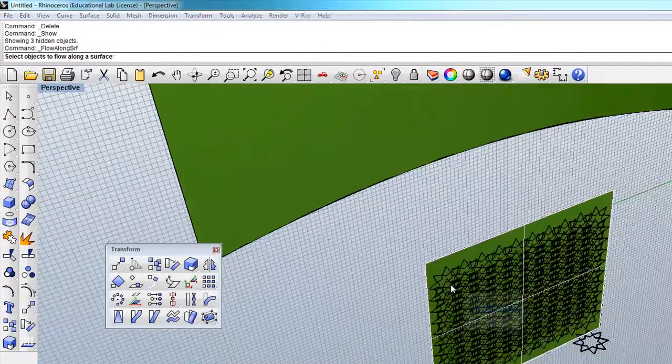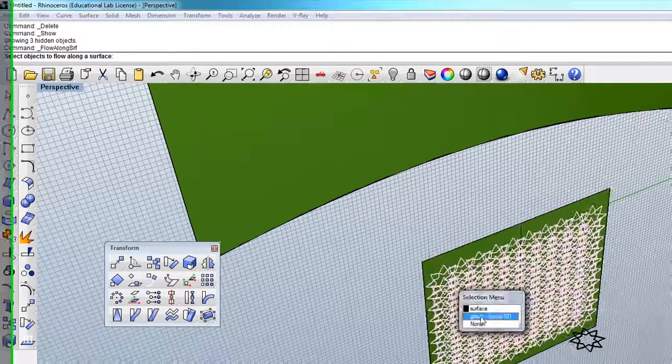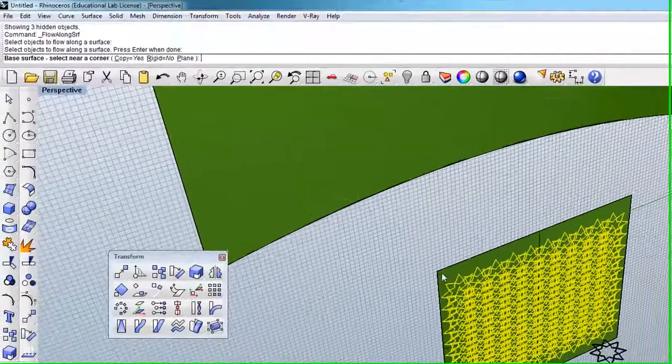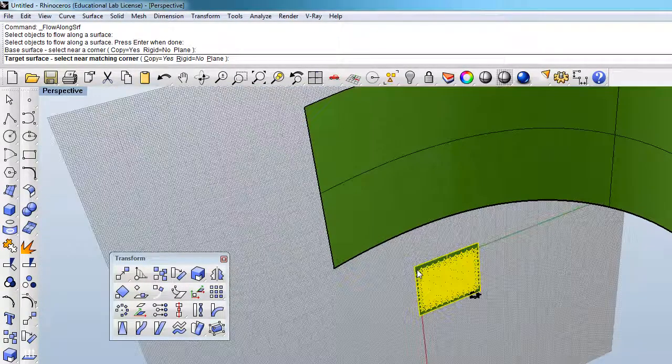Select the object, it's again the pattern. So the pattern is the group, it's not the surface, so it's a group. Select the group, press enter, select the base surface, and then select the target surface.